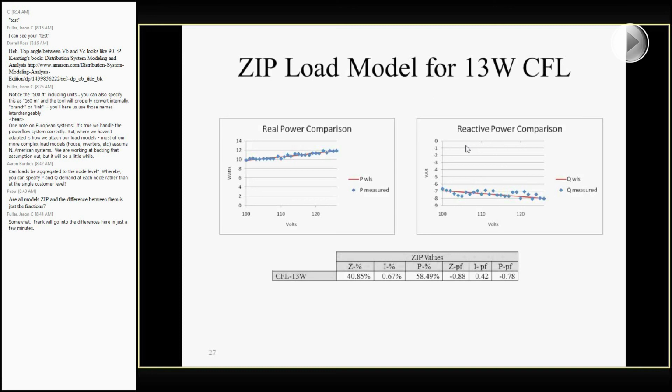So when you look at some of these values, they may not quite make sense, but this is the model representation. If we look at the real and reactive power for a 13-watt compact fluorescent light bulb, you see the impedance portion was roughly 40%. There was a very small constant current portion, and most of it was constant power, presumably because of the electronics inside it to do the ballast and all the fun stuff associated with getting the fluorescent light to write. And then, of course, your different power factors, so 0.88, 0.78, and negative for lagging, I believe, and then positive for leading.